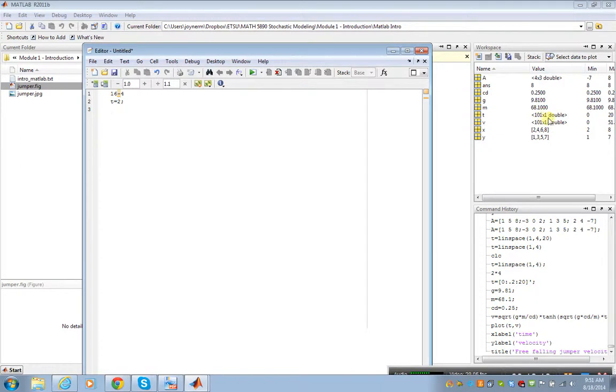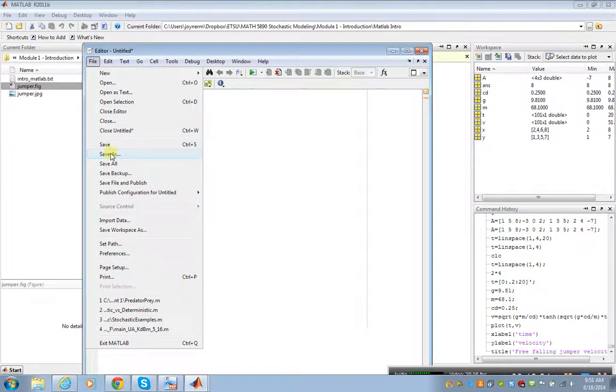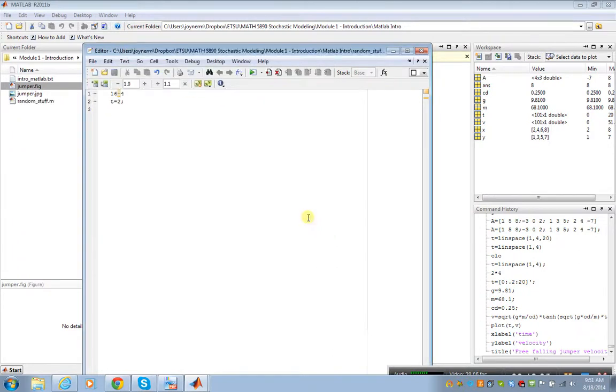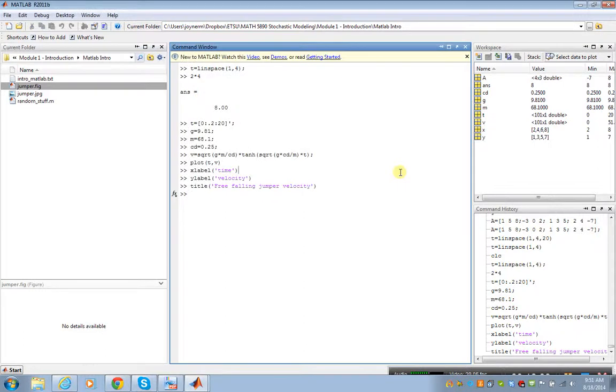So if I do this, notice here, T is a 101 by 1 vector. I'm going to save this file, so I'm going to do File, Save As, give it some name, random stuff. It's always going to say MATLAB files with the .m. I click on Save, and to run it, I can come over here to my workspace.